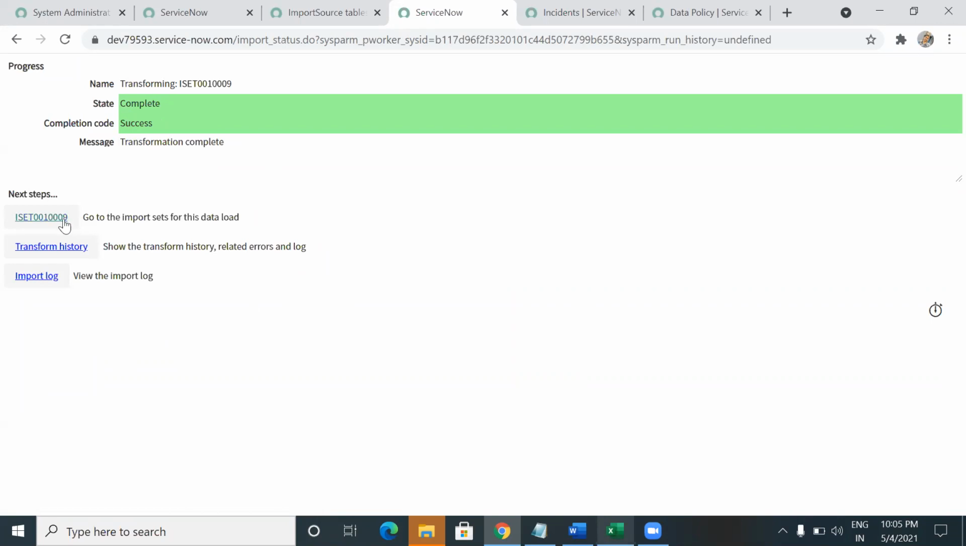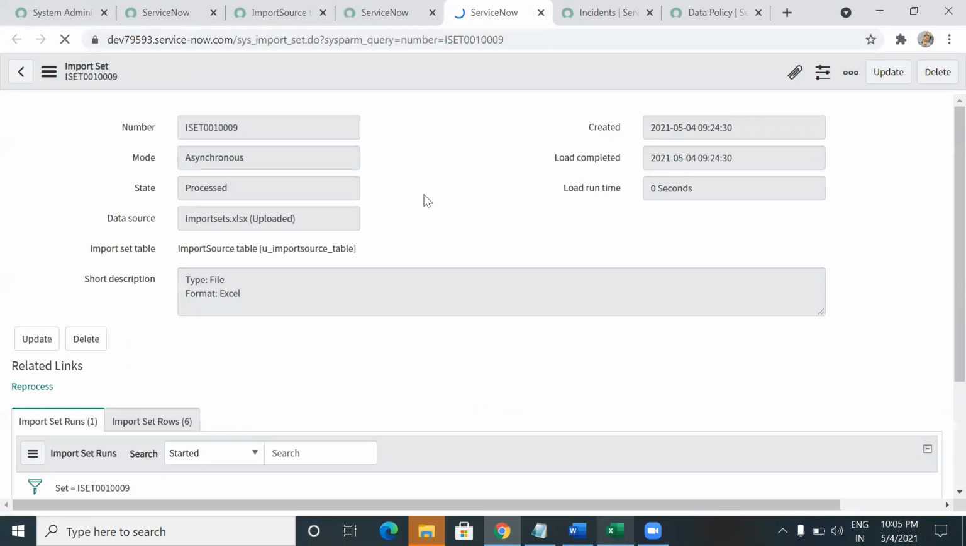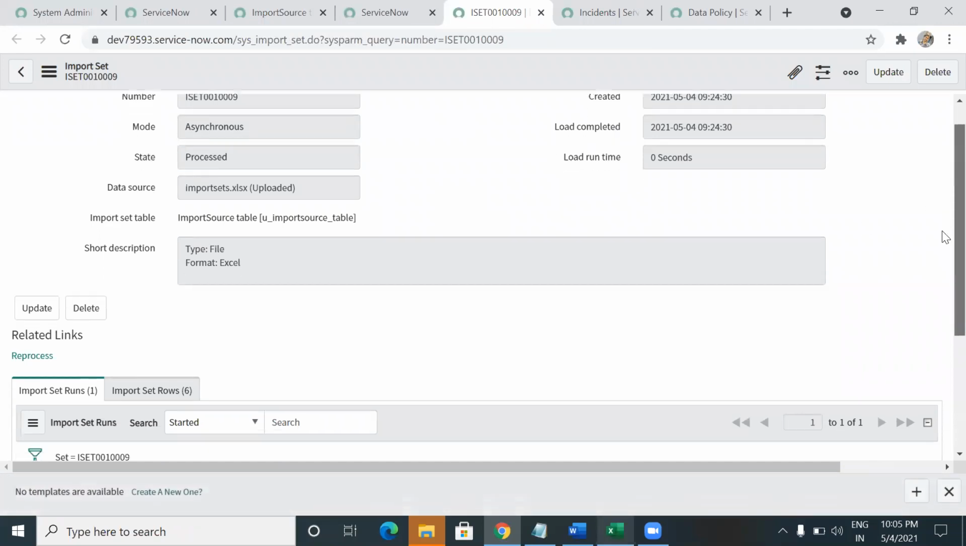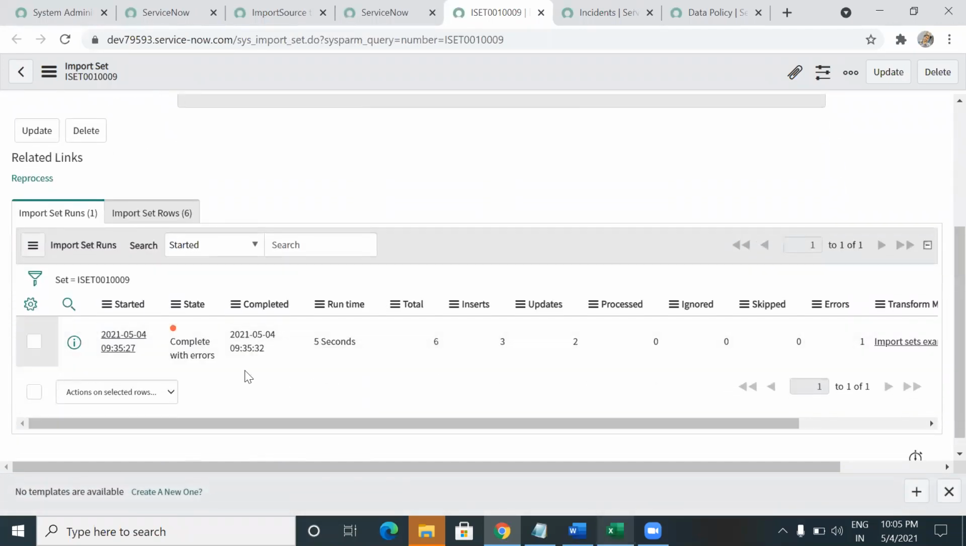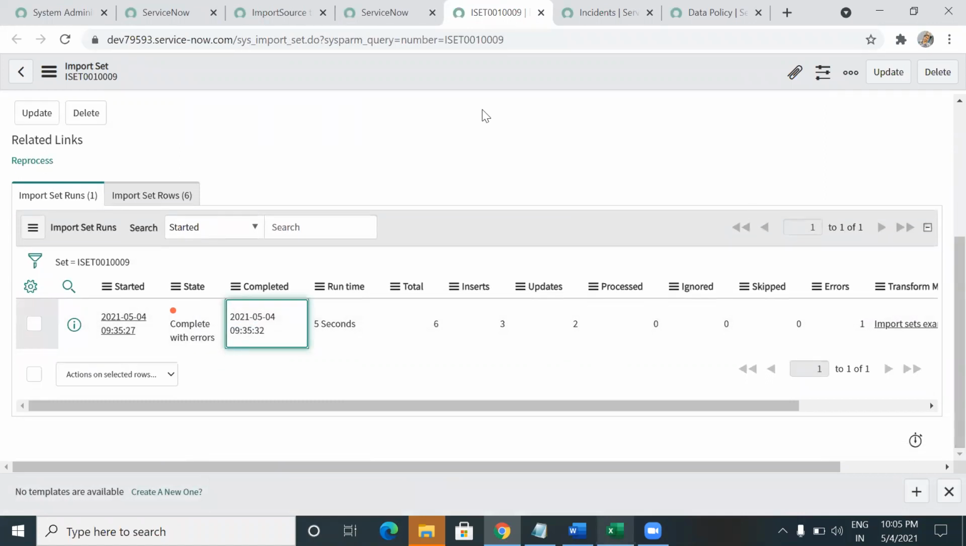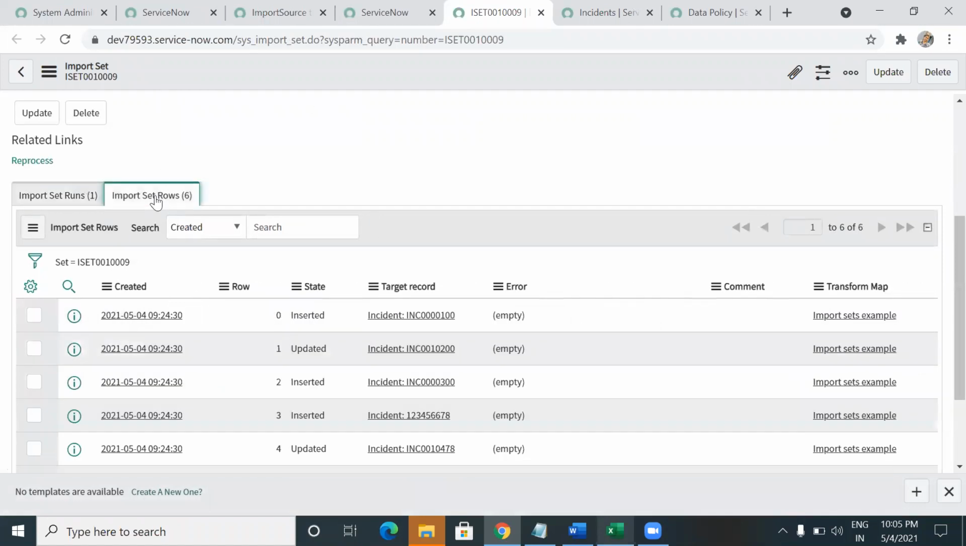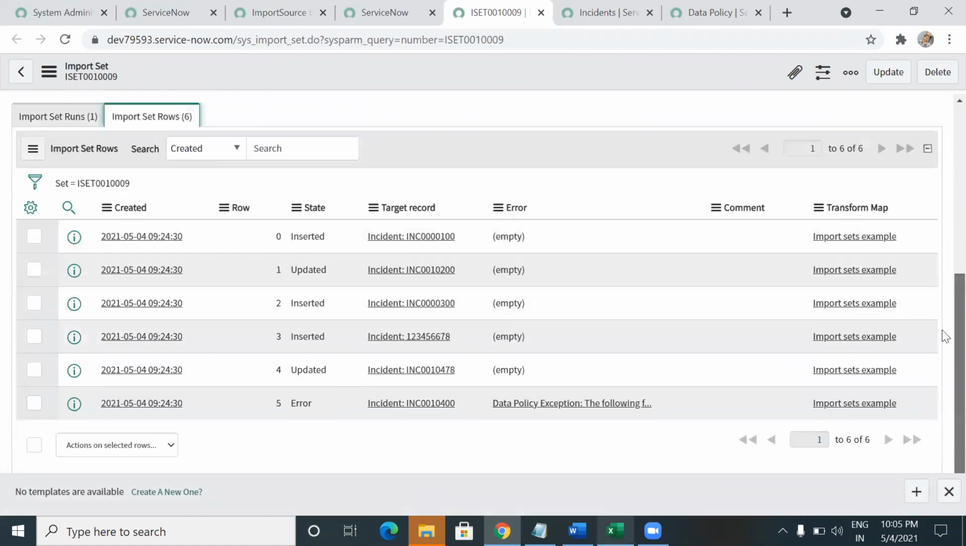Before, we had a few things, right? Let me open and show you that as well. Now the loading is done. So state is processed. See, completed with errors. No, not like that actually. It is taking some time, I guess. So let me refresh and show you. Import set rows actually. See how many inserted.